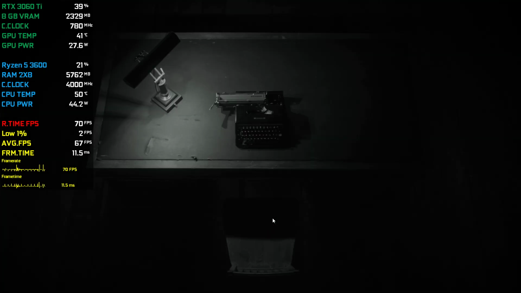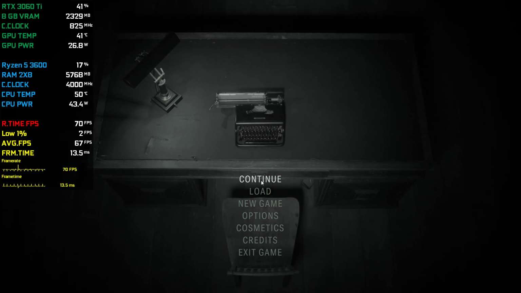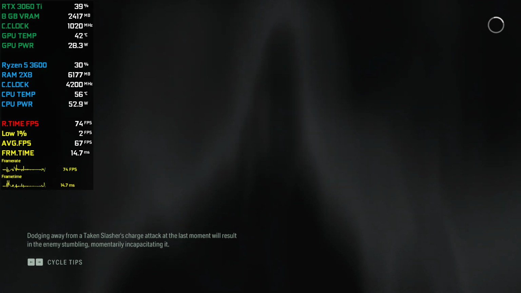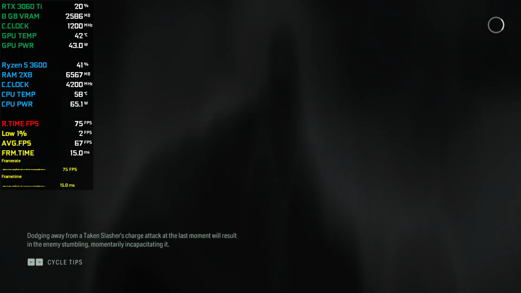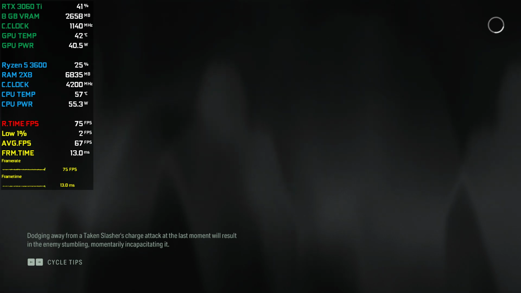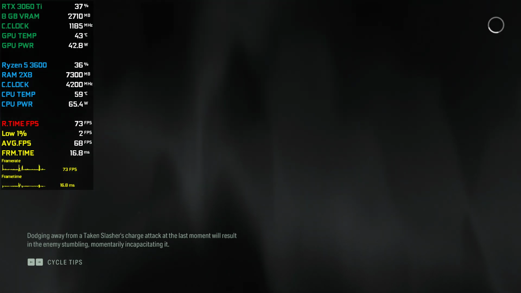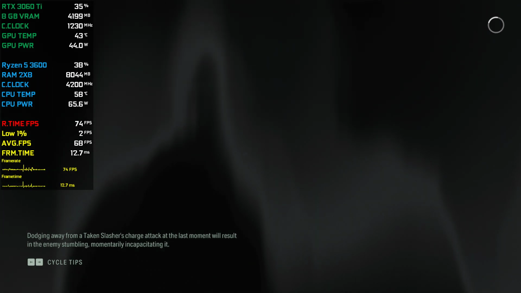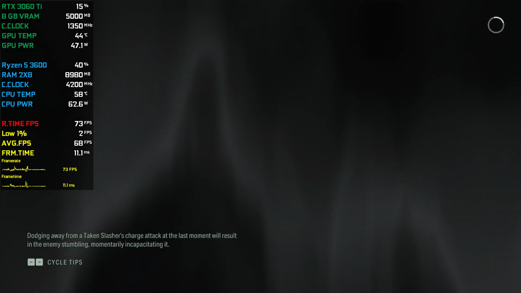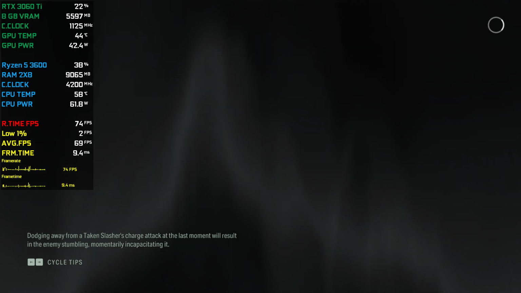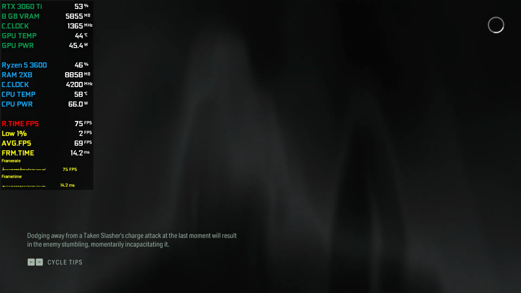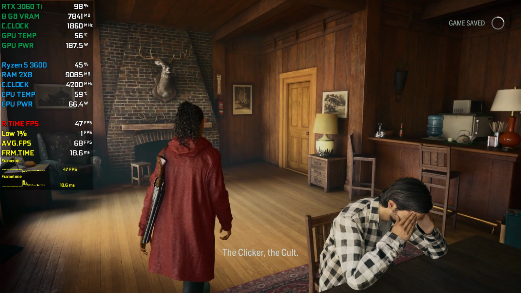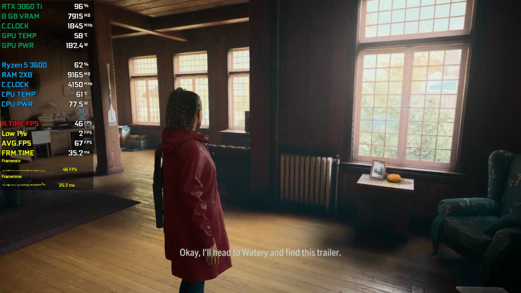And you continue and go to here, the same location, same save file. We're going to test this again with FSR 3 FG on, and this time the DLSS 3 frame generation option will be available from the graphics menu of the game. It's taking a longer time because I have a SATA SSD, not an NVMe M.2. Now it's loaded. Okay, let's go outside. Okay, I'll head to Watery and find this.